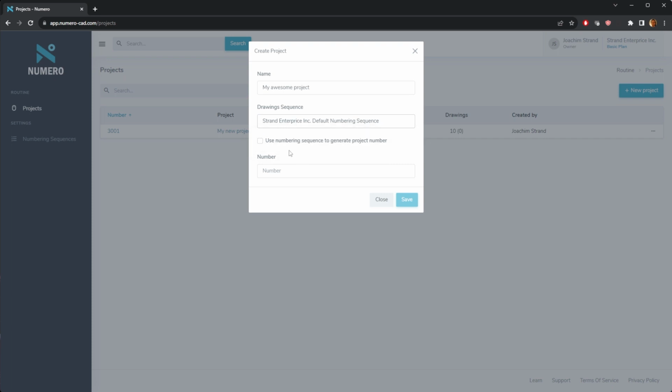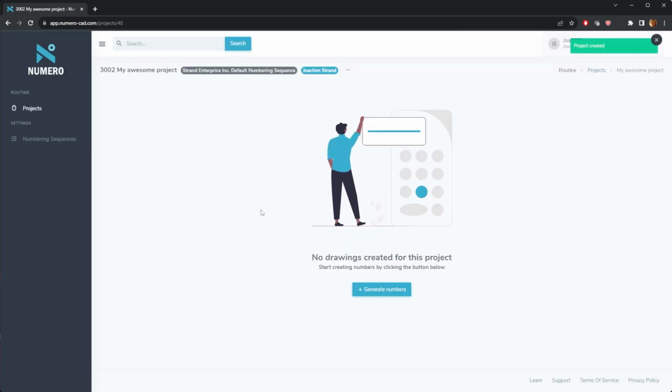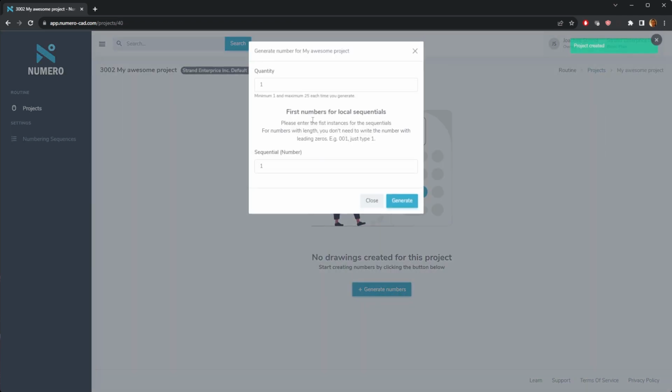Also, for the number of the project, you could also create a sequence that will make a number for you automatically if you want to have that, or if you have a third-party project handling system that's going to make numbers for you, you can ignore that and just enter the number here. So I'm going to do that. I'm going to enter 3002 and click save again. So I have my second project.